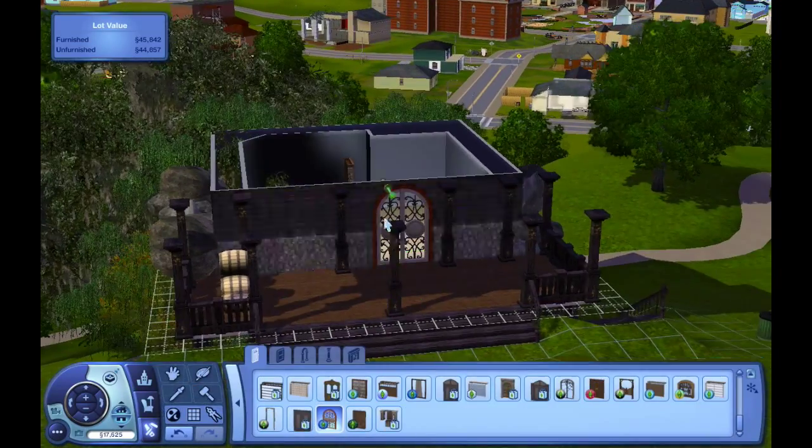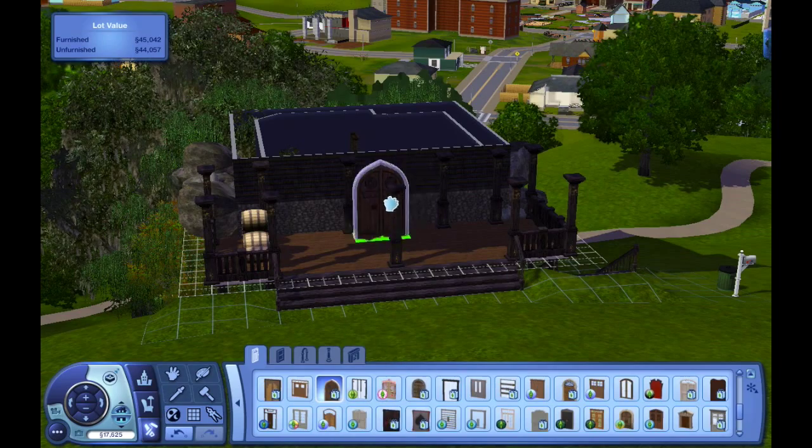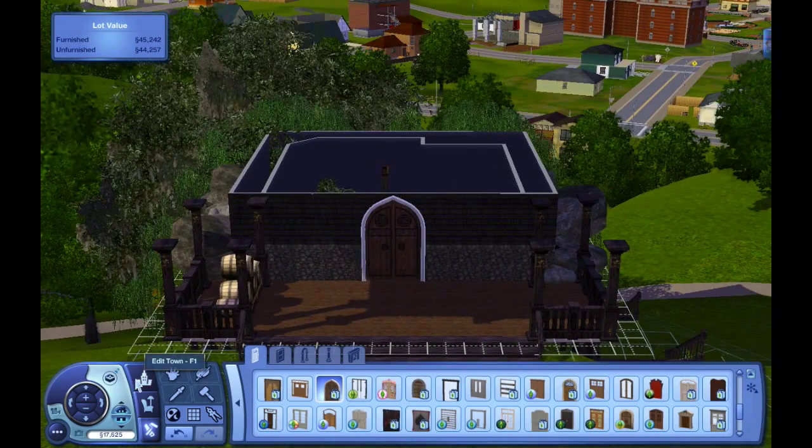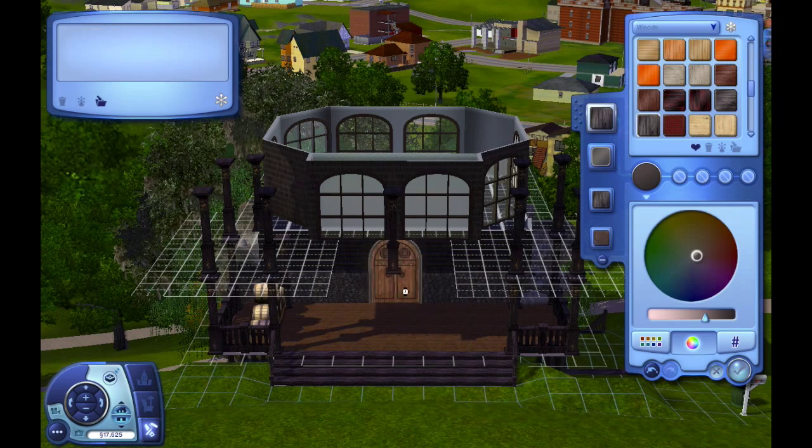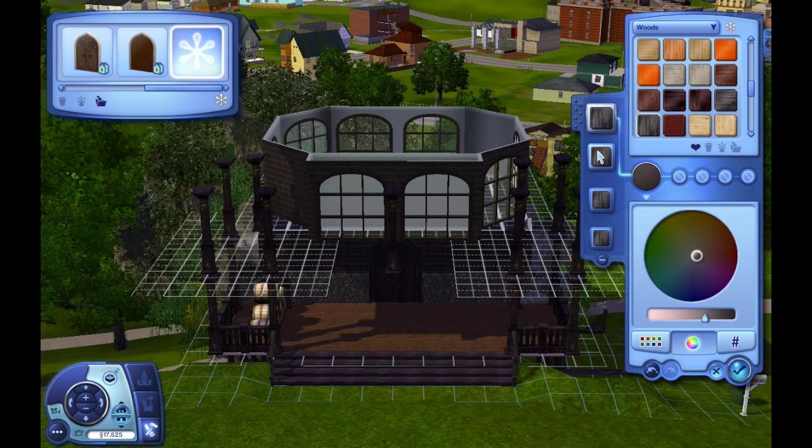I was trying to find a front door that looked pretty cool and was made out of complete wood, and I found this door, and I just made it a dark wood to match the rest of the dark wood that we've got going on around this house.